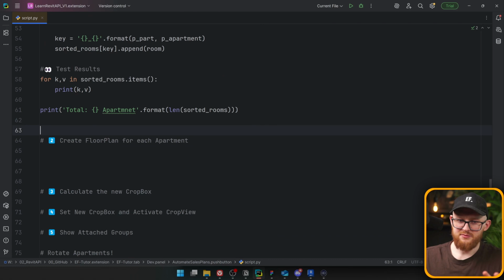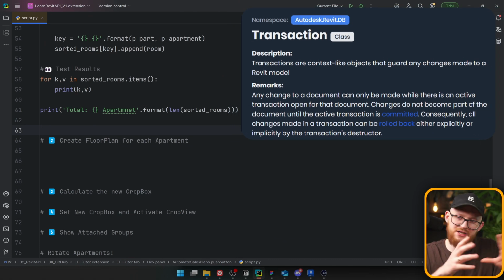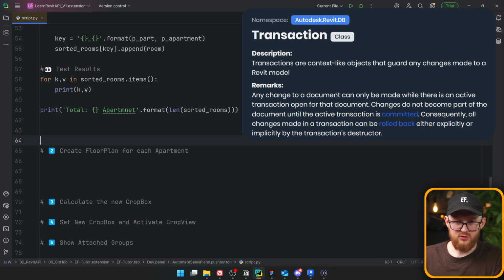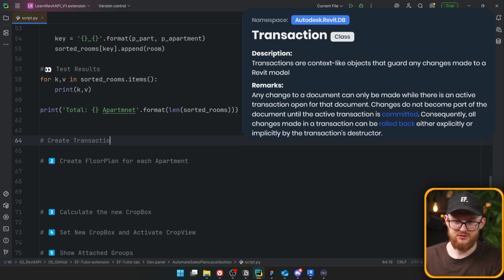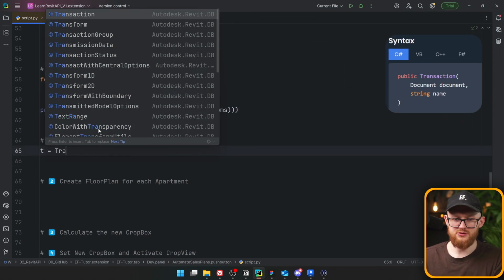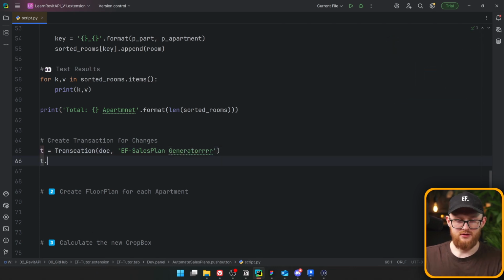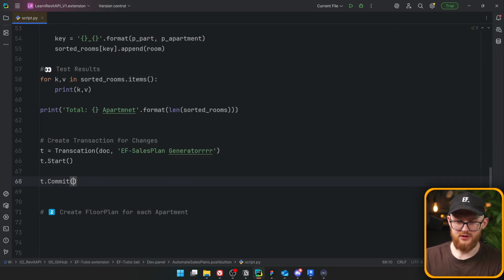Since starting from this step, we will need to make changes to our project, we need to use a Revit API transaction. This is like a guardian of our projects, which doesn't allow any changes to Revit API projects unless you start and commit a transaction. Therefore, let's write here, create transaction for changes. We need to define the transaction itself. Inside, we provide the document and the name of the change. In this case, let's call it EF Sales Plan Generator. Then we're going to start. We need to commit, and all changes have to be here in between these two statements.